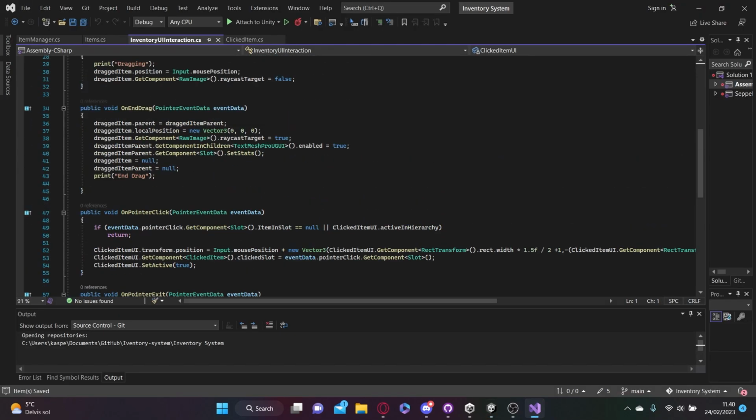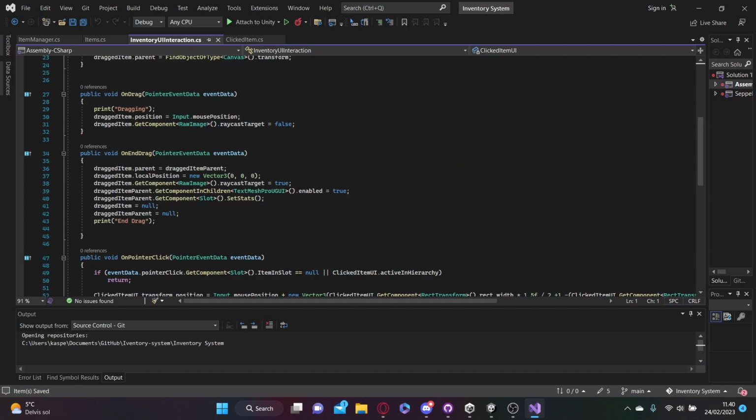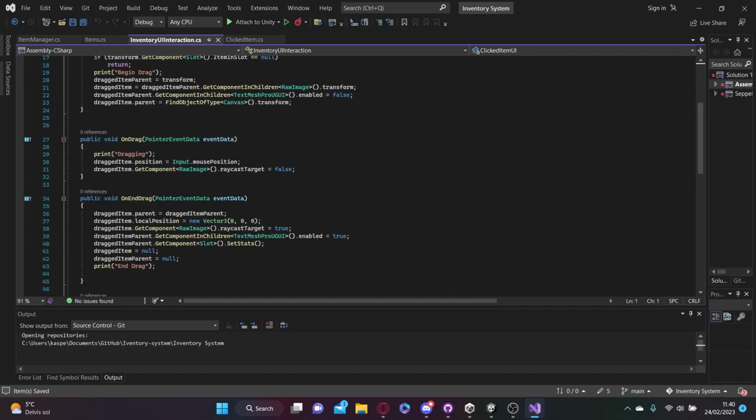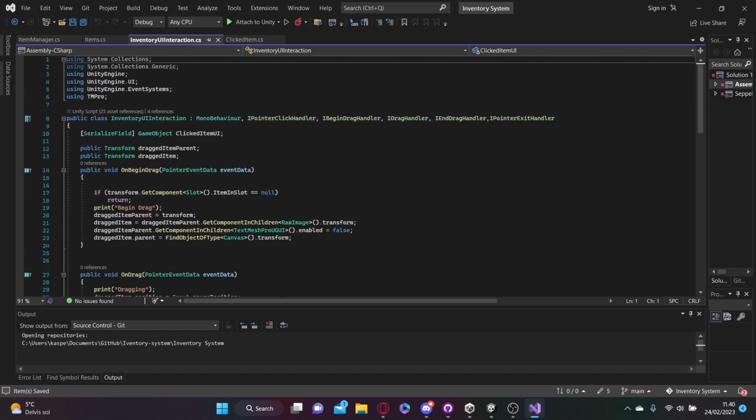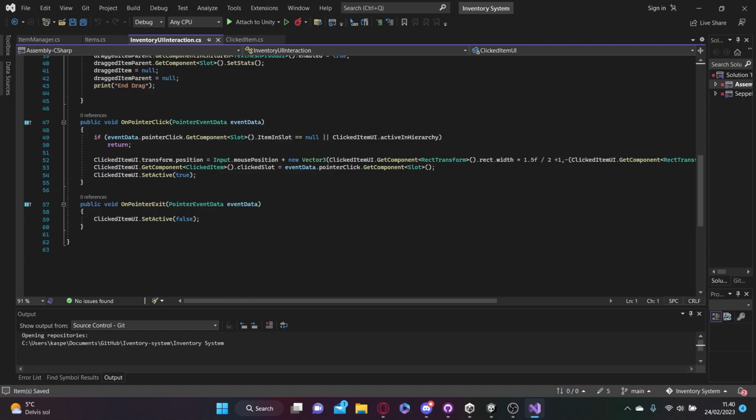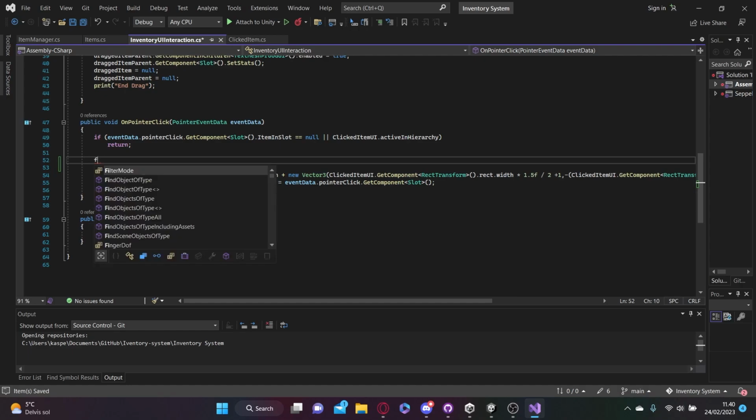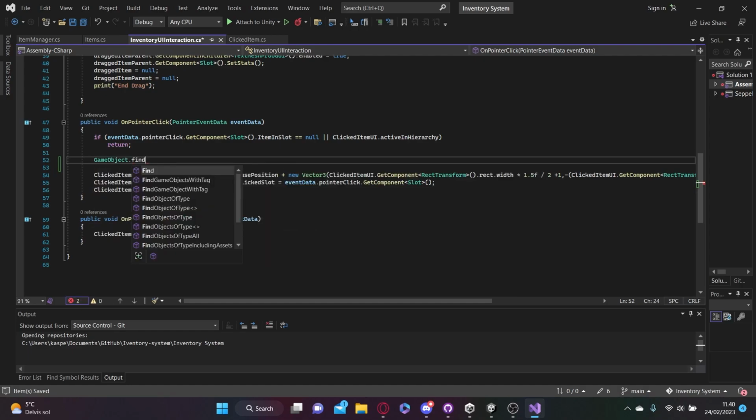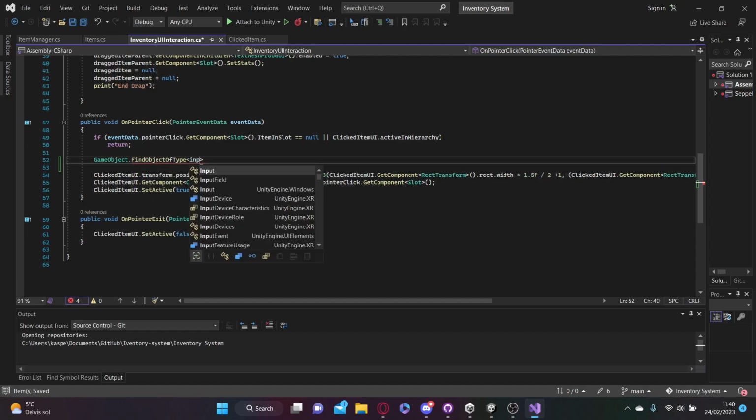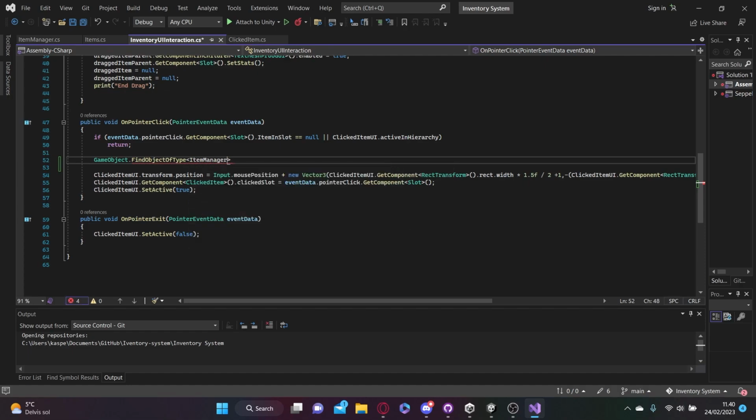So let's do this. Some code. Let's see how much I can actually remember of this. We do have the point of click. I'm just doing it here. That's the easiest. So here in the point of click, I'm just gonna say GameObject.FindObjectOfType ItemManager. You don't need to do this specifically like I am. This is just for testing purposes to see if it works.